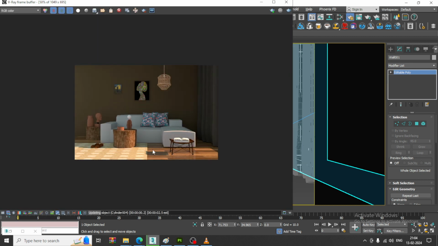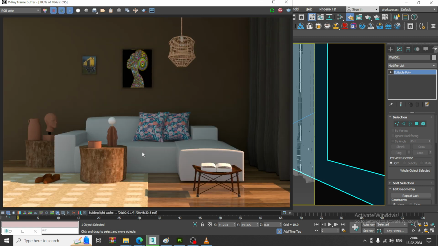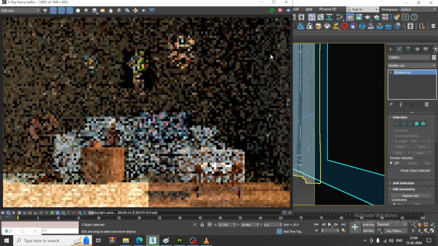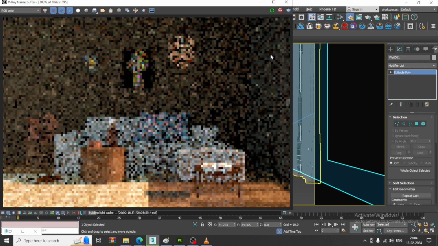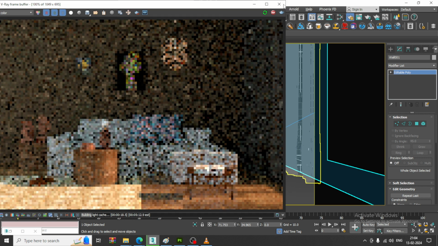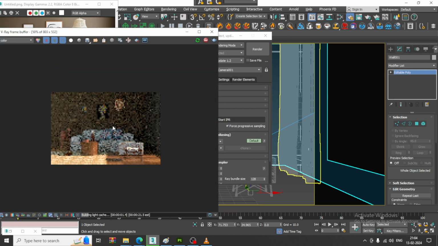Just rendering this. As you can see now, the light is a one way directional light. You can see it's coming from a window. So there are some areas where it is totally dark over here, as you can see. Let's just slightly reduce it.